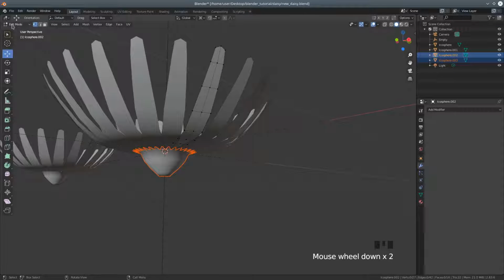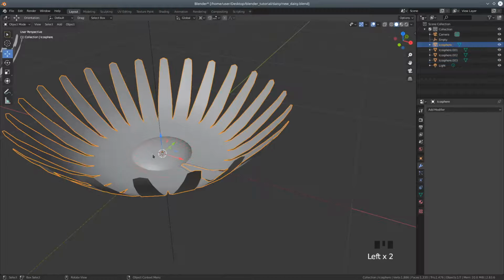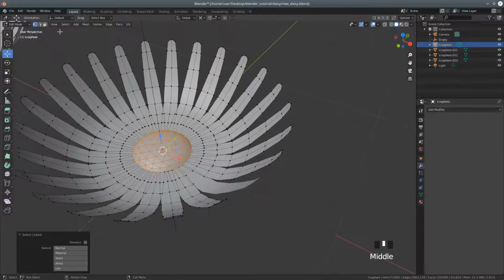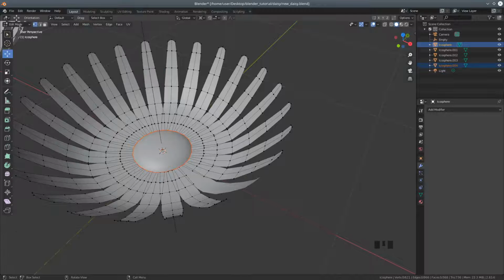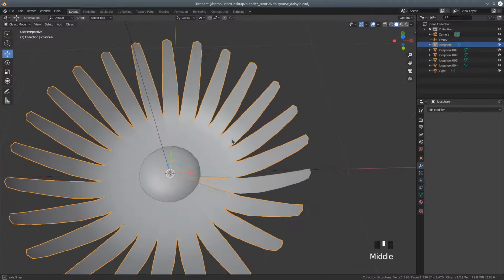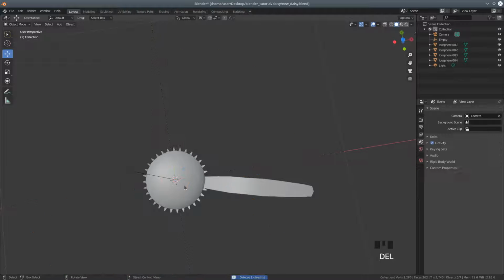And what we want to do now, I think we probably want to split out the middle as well. So let's select the middle, and we'll also split that out, separate it out by selection. So hopefully those bits should be, we don't actually need these petals because we're going to change that, so we can delete them. So let's just get rid of them.